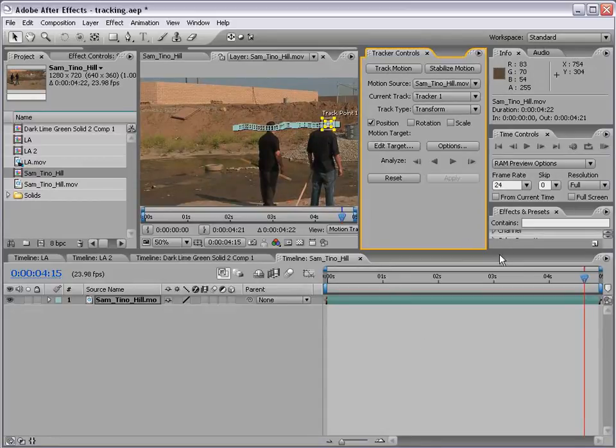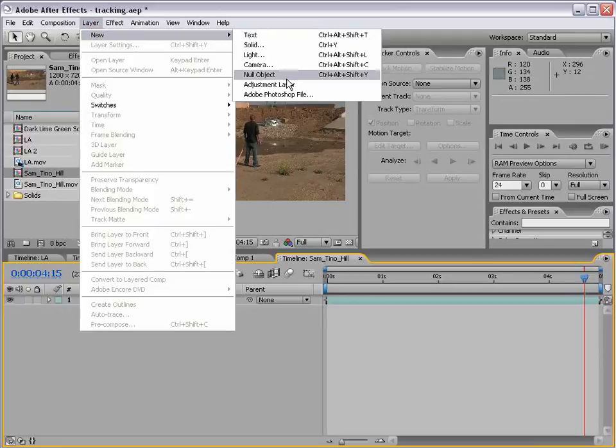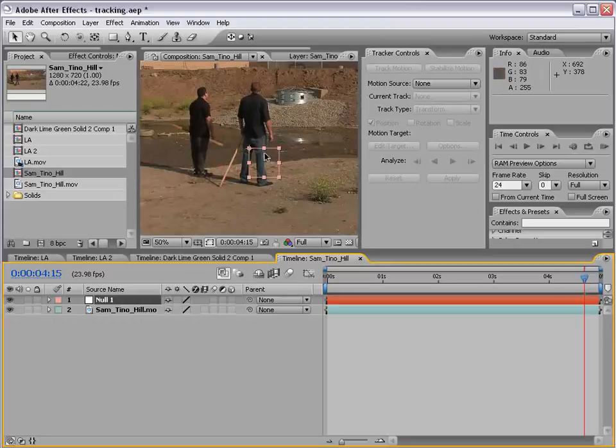So what can I do with that? Well, let's take a look. First, this data is raw tracking data. We want to apply it to what's called a null object. Now, if I go back to my composition for a second, I can create that null object. So if I choose Layer, New, Null Object. Now, a null object just looks like this. It doesn't render. It's just a viewport helper. And it's also a layer that allows you to store information that you can use for other things.